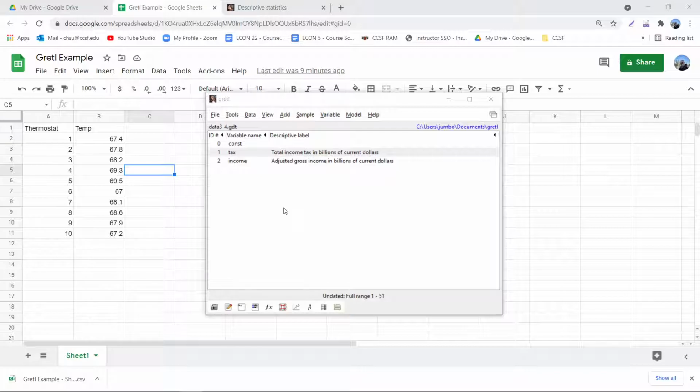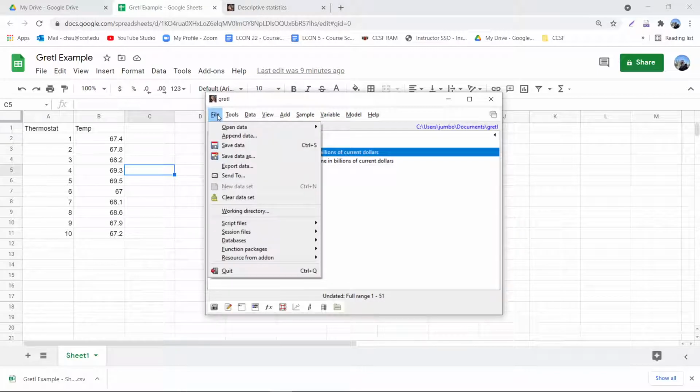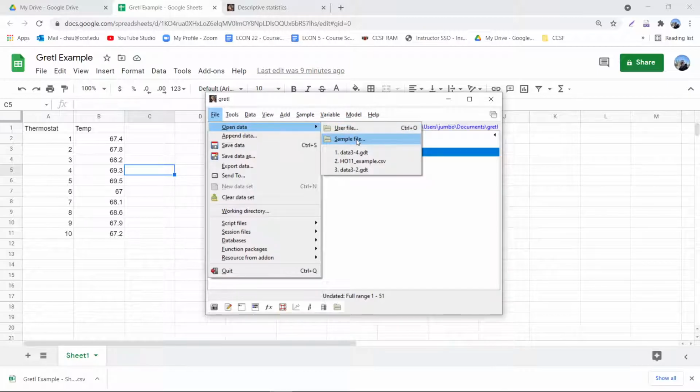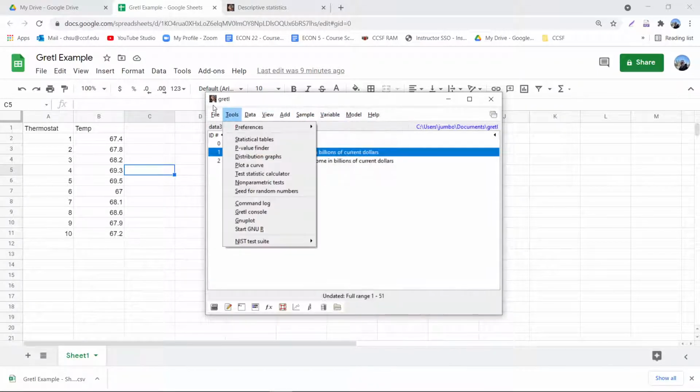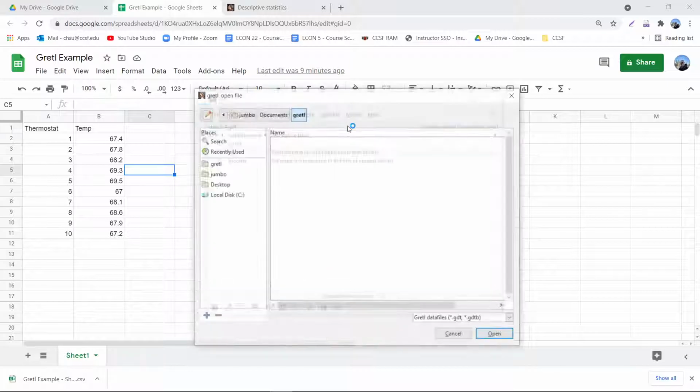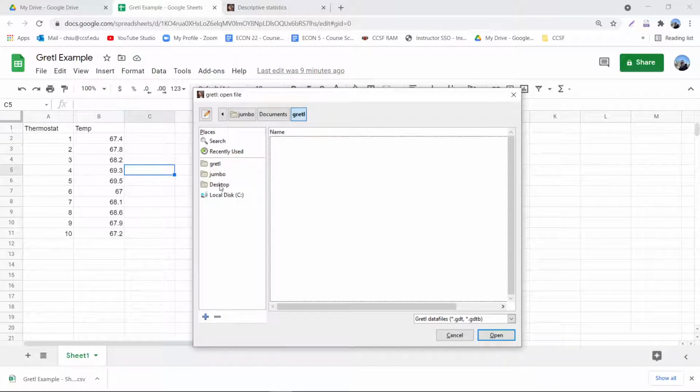So I have Gretl open here, and I'm going to go to File, Open Data, and now User File. Sample file is the data sets already preloaded into Gretl for you to play around with the software, and if you have the textbook, you can follow along with those exercises. But go to File, Open Data, User File. It's going to open up the File Explorer, so just go to where you have saved or downloaded the file.